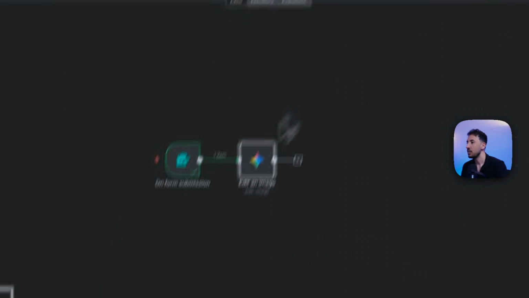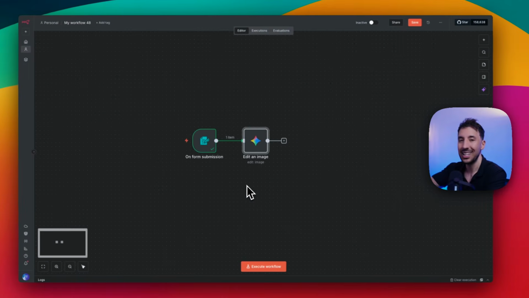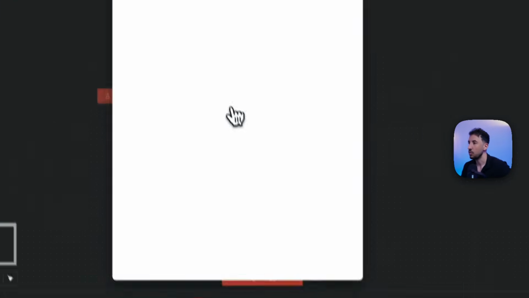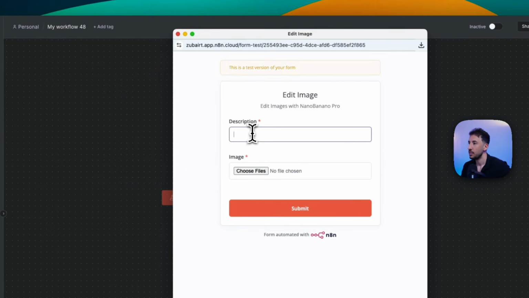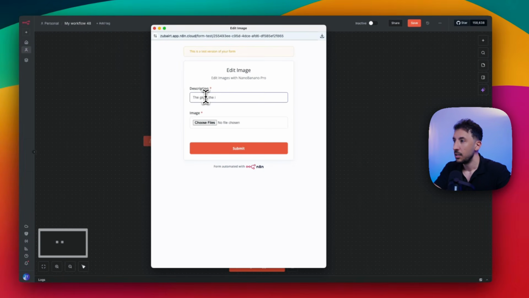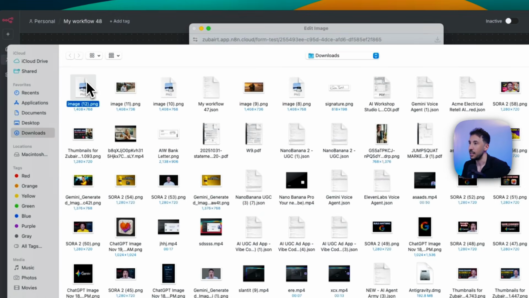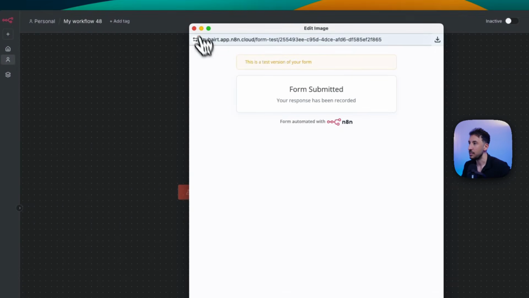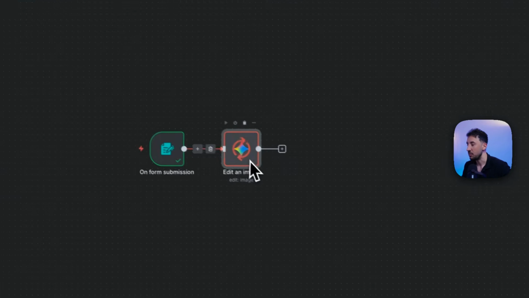Okay. So now let's go ahead and execute this workflow again. And then we're going to say something like the girl holds a coffee cup and wears a baseball hat or something like that, right? So I'm just going to click on execute workflow. So I'm just going to say the girl in the image holds a coffee cup wearing a baseball hat. Okay. So exactly, we're going to add that, attach that image. I'm going to click on submit. There you go. So now it's going to reach out to NanoBanana.